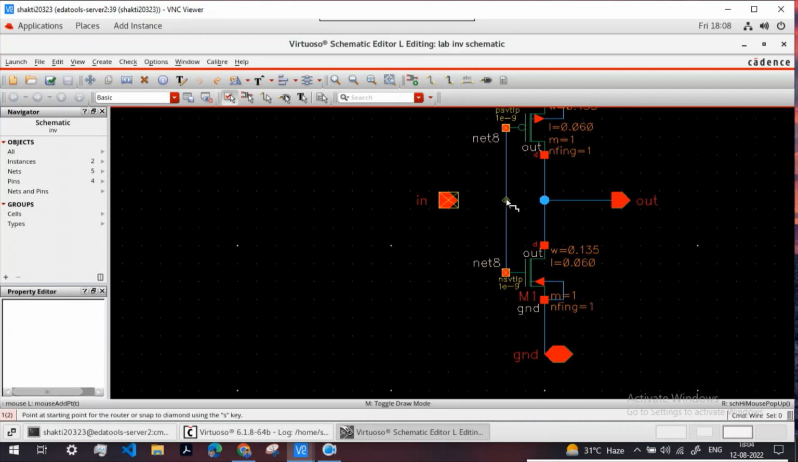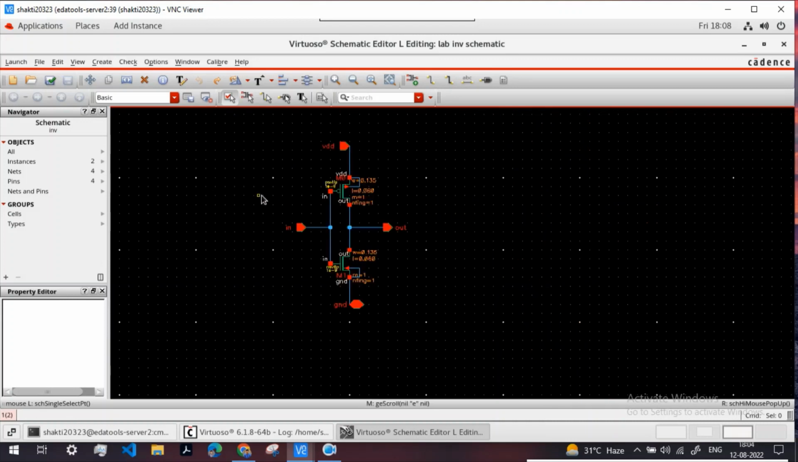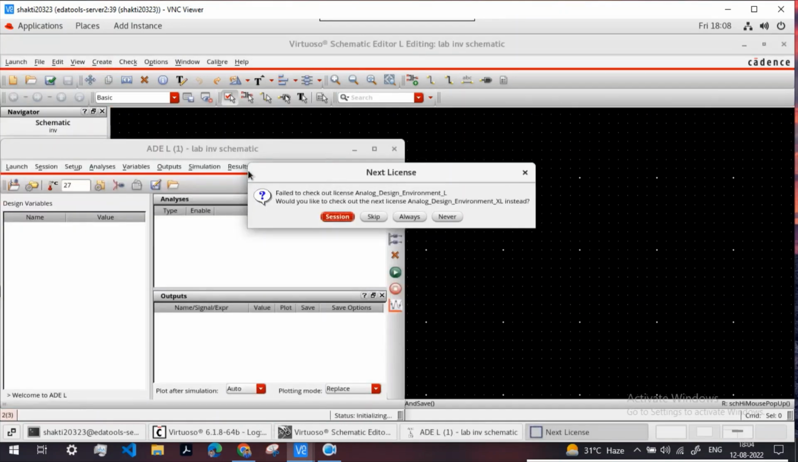So I need to connect it with wire by pressing W and creating a wire there. And now if I check and save, you see that there is no warning, and we are done with the schematic of the CMOS inverter.